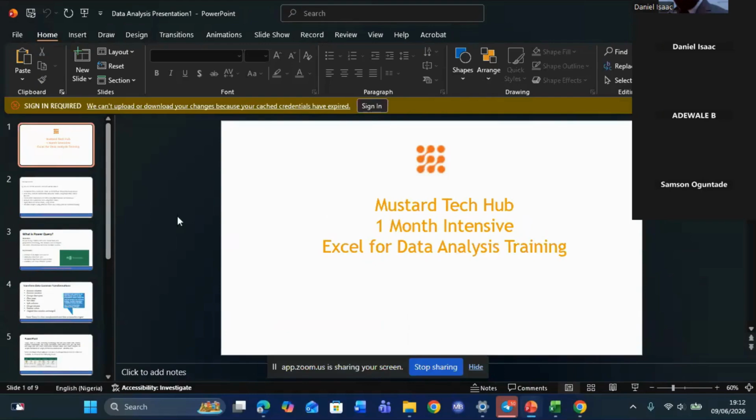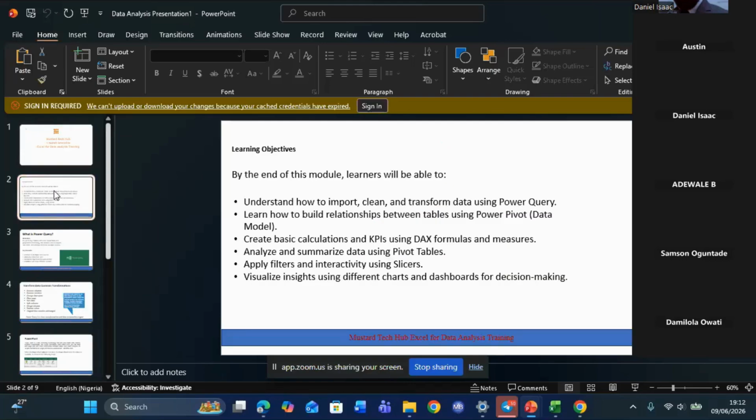So, without wasting much of our time, I'll be going straight to our topic for tonight. Tonight we are considering Power Query, pivot tables, and the like. So I want us to pay attention as we proceed. Let's start with our Power Query. But before we begin, our main objective is to learn how to collect data, how to connect data together, work with KPIs, just as my colleague has said, and the like.